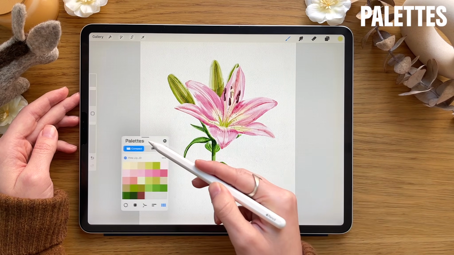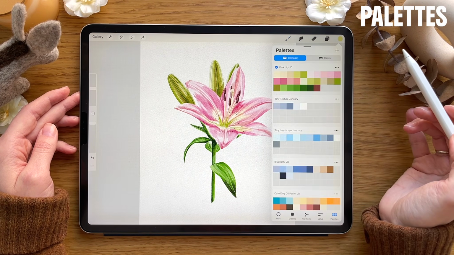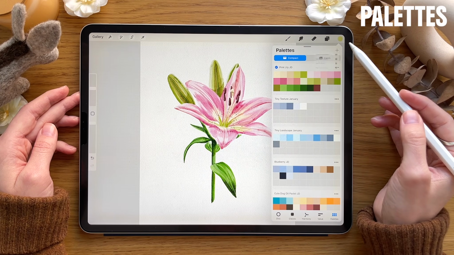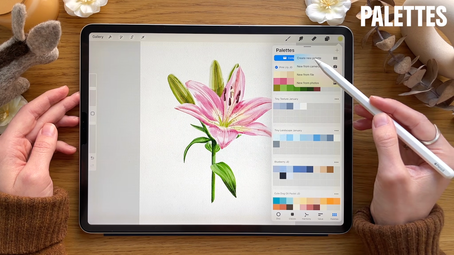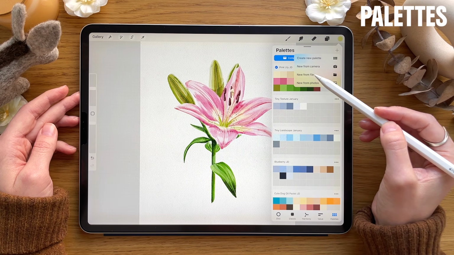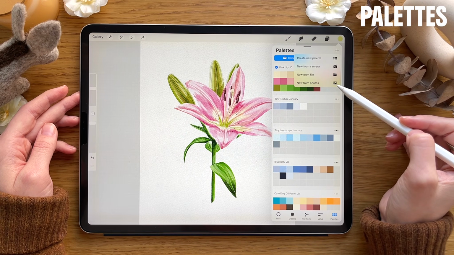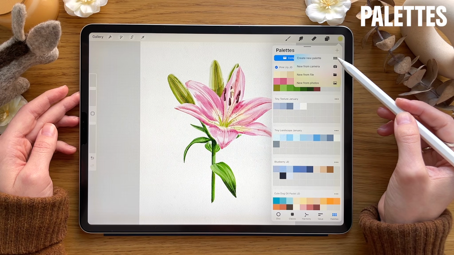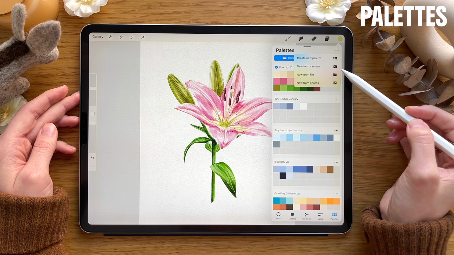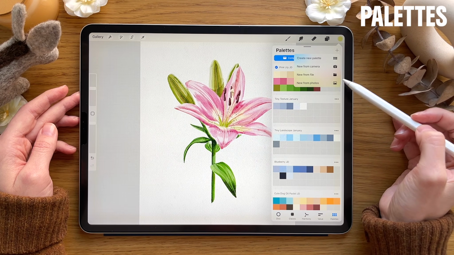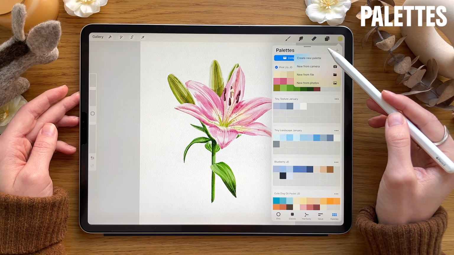In Procreate, you can create a new color palette by tapping the plus icon in the palette section. New from Camera allows you to capture colors directly from your environment using your device's camera. New from File lets you import a color palette from a file. New from Photo enables you to extract colors from an image saved on your device.